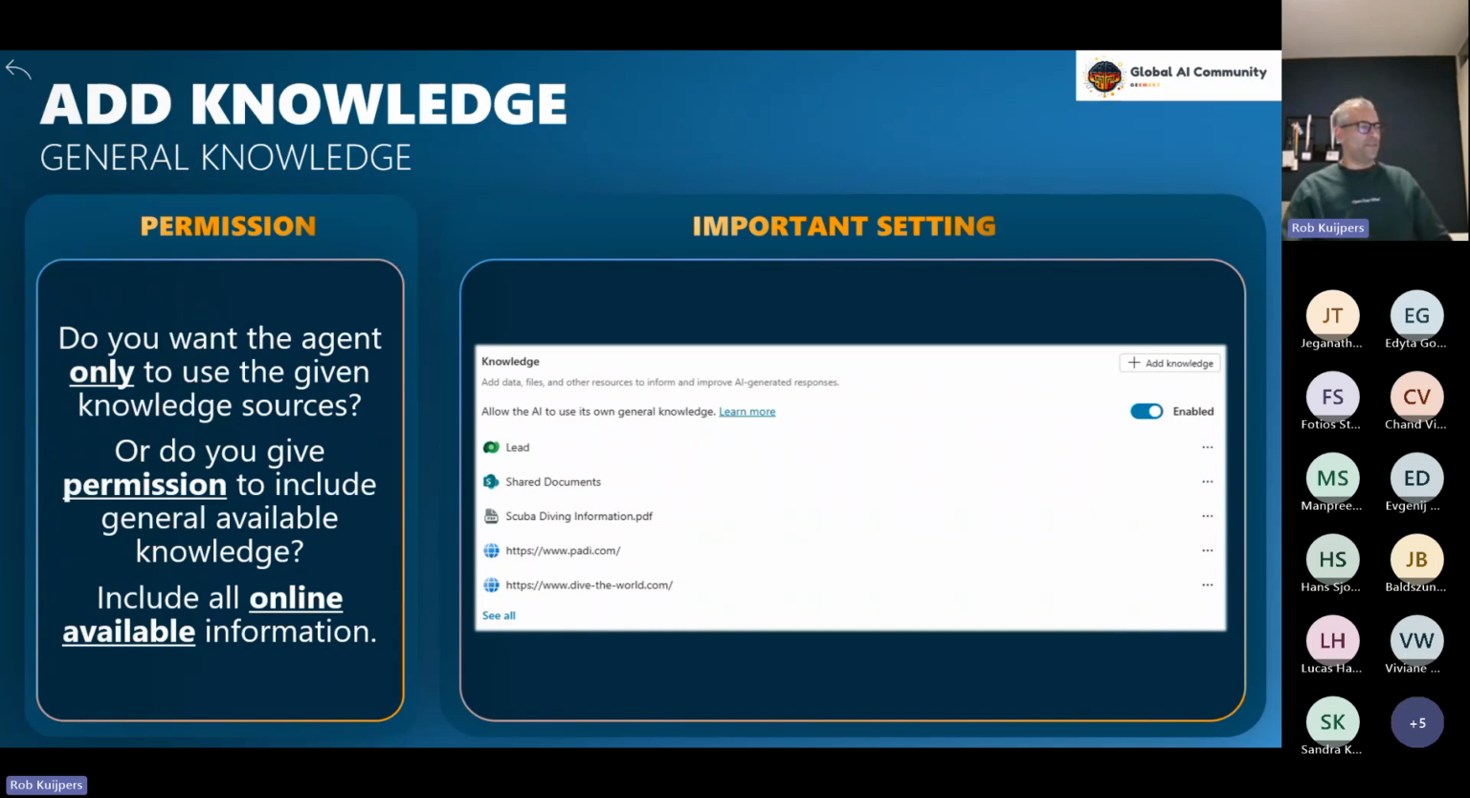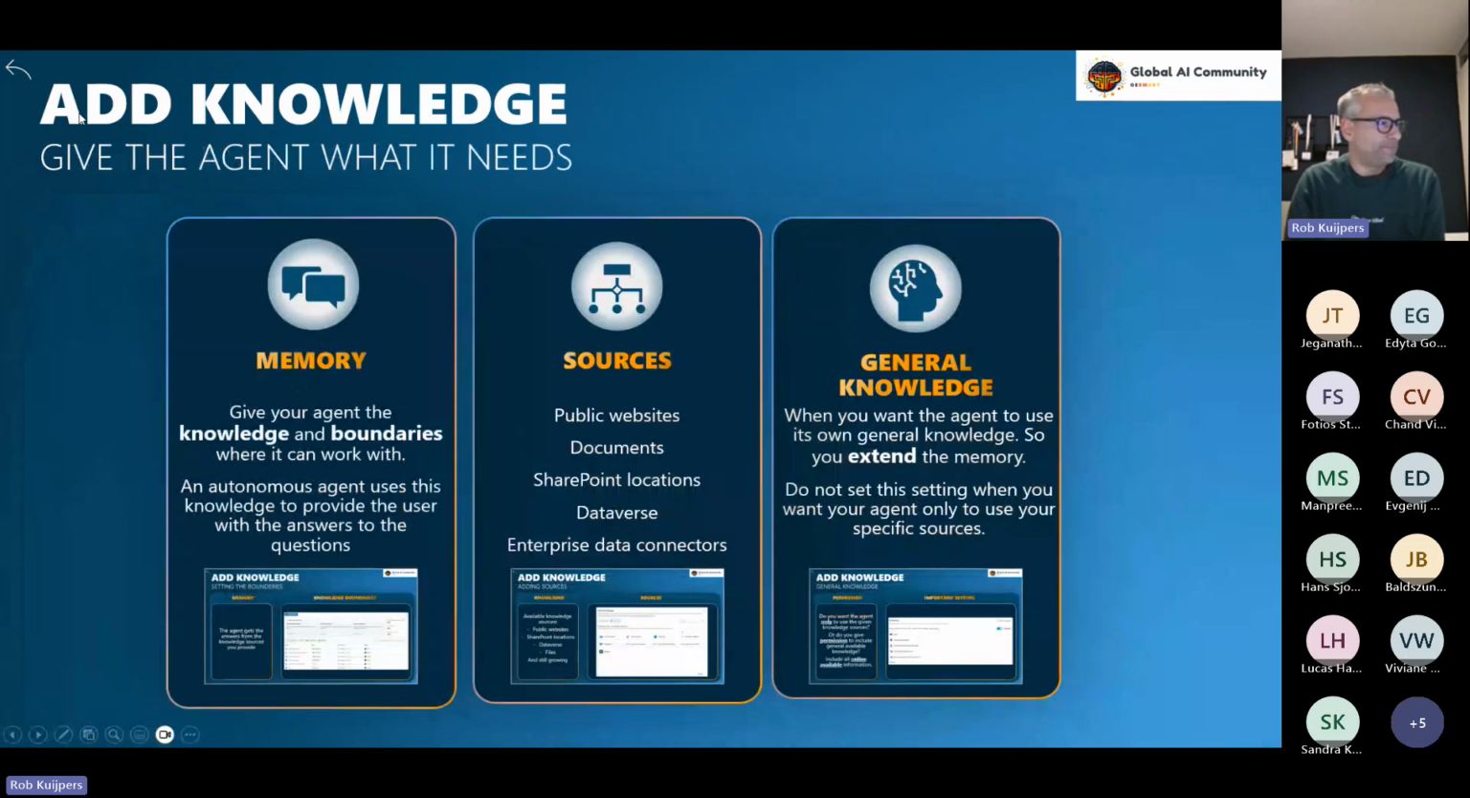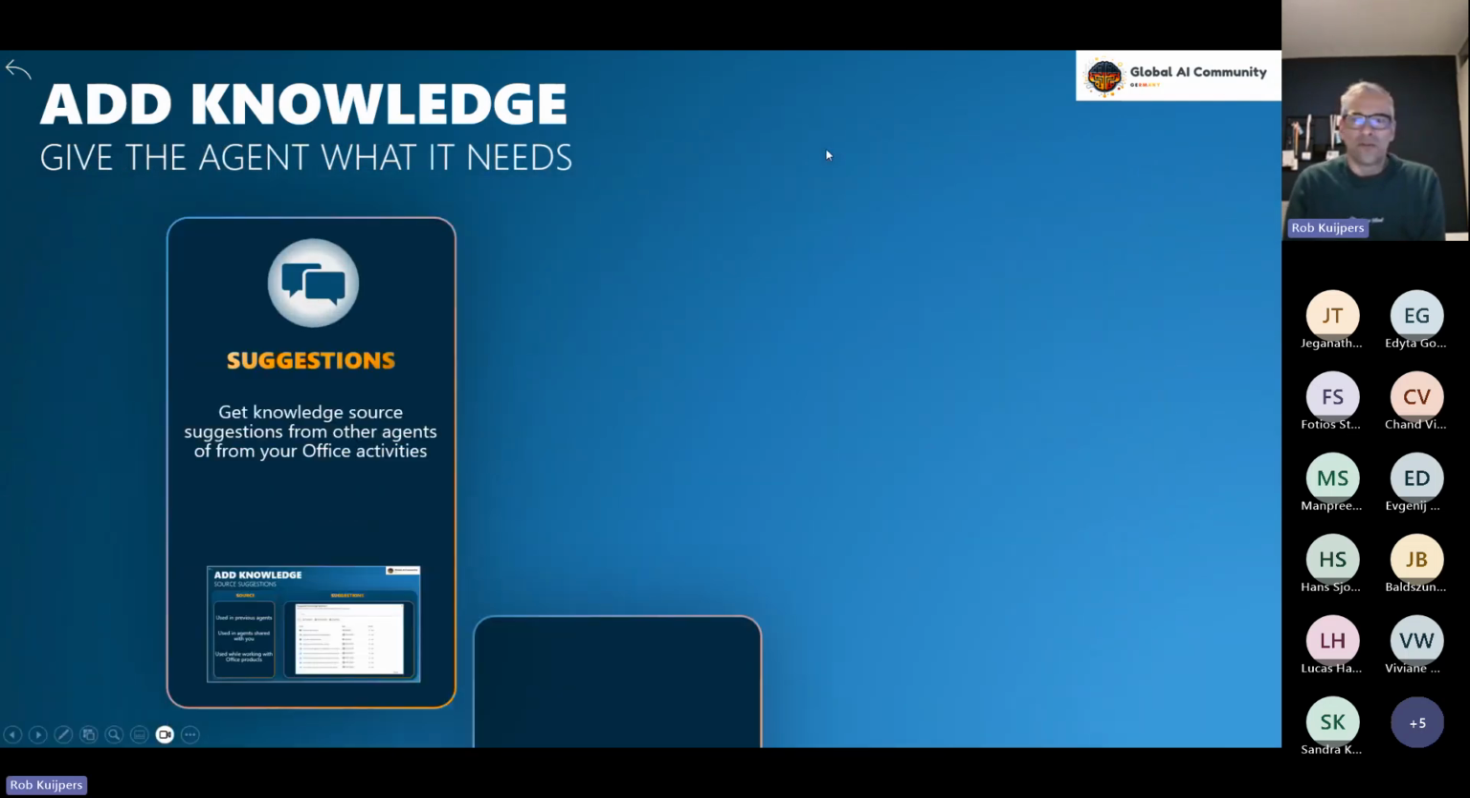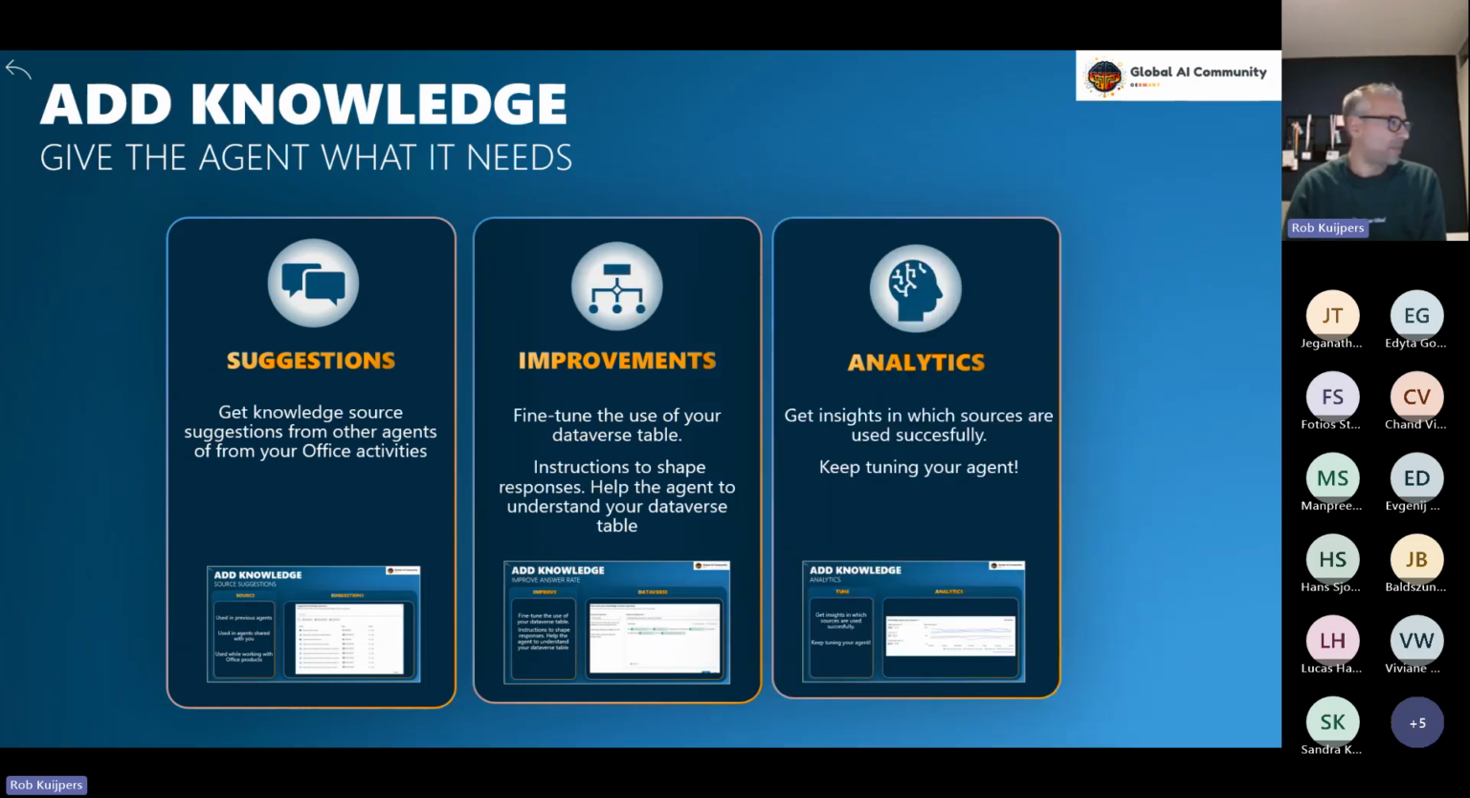So if you want to build a really successful agent, first of all, do not enable this toggle right away. Just play with it. But my advice is, please first create an agent that only uses the data sources that you have given it. Okay.